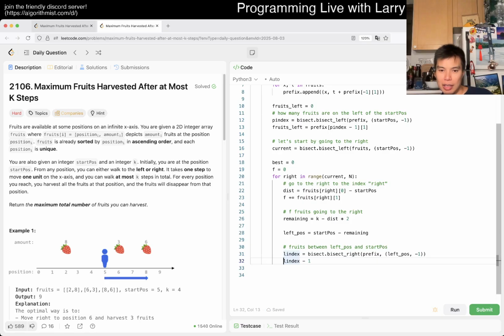Okay, so then now F left now is you go to prefix of this one element. So then now you have the fruits to the left, and then fruits left minus this to left of the left, I think. And then basically, yeah, so that's fruits going left, this is F fruits going right, so then best is equal to max best fruits left now plus F, right? And that should be mostly it.